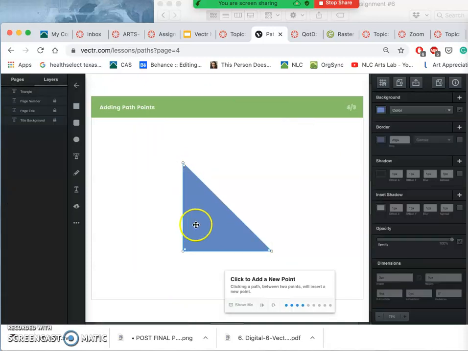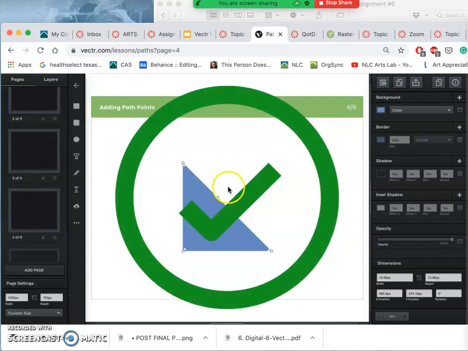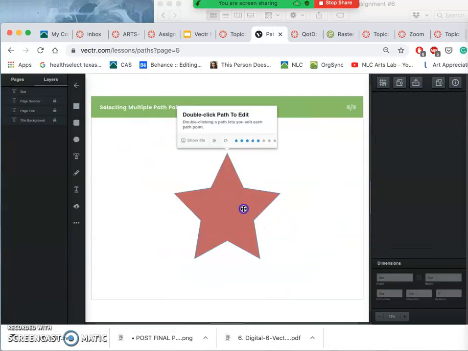Double click in order to see the anchors. Once you can see the anchors, they're editable. Notice I'm on no particular tool right now. It just looks like kind of a move icon. But if I'm on the path, it switches to a different cursor icon and it allows me to add new anchor points onto the path.